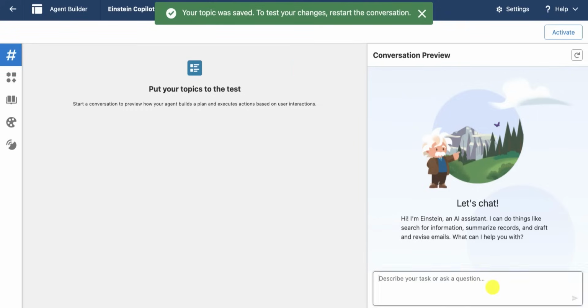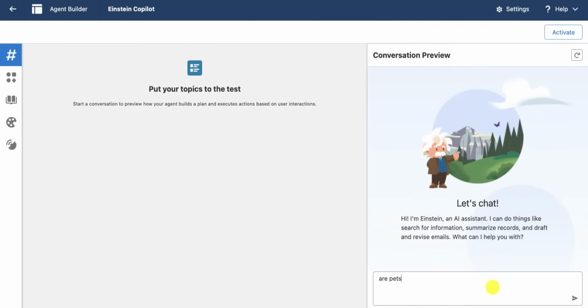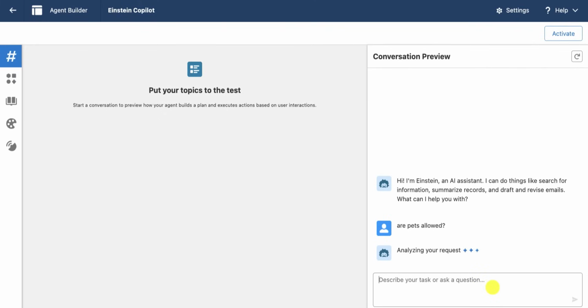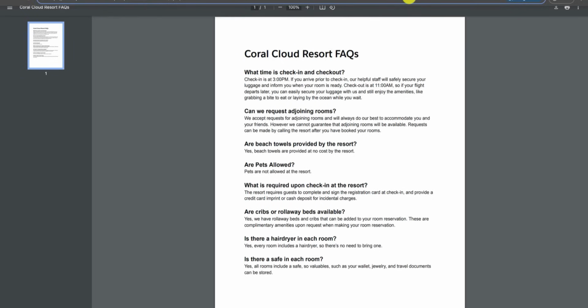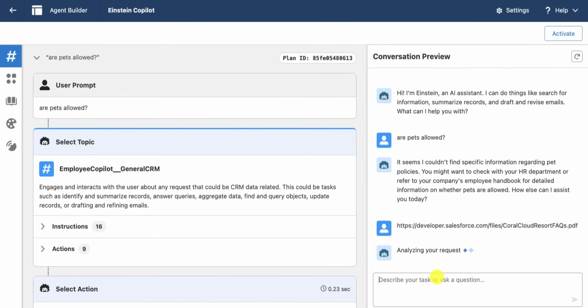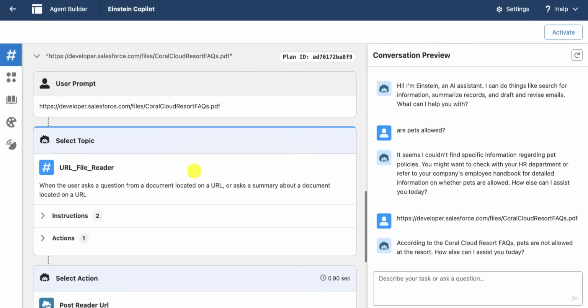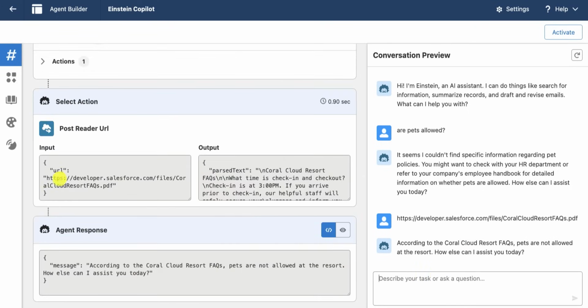Okay, I can close this and then I can ask, "Are pets allowed?" At first, it's again not gonna know because it doesn't have any context. So it doesn't know exactly what I'm talking about. But if I come here and I take the PDF URL and I paste it here, it will start analyzing. We will soon see here the topic. So here we can see that the input was the URL that we provided and the output is a parsed text. So, according to that FAQ, pets are not allowed at the resort.